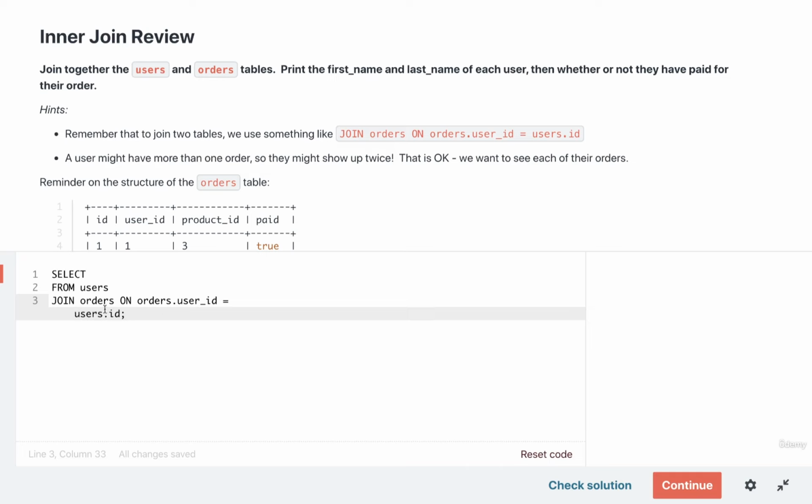So now that I've joined all this data together, I can select just the columns that I care about, which in this case is going to be the first name, the last name, and then the paid status for the order. So I will select first name, last name, and paid.